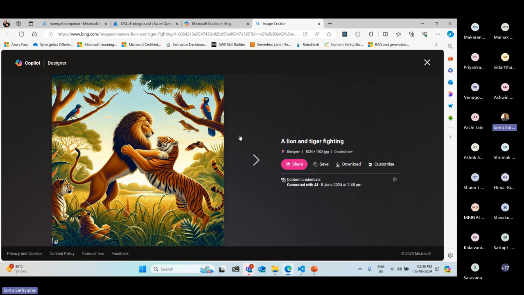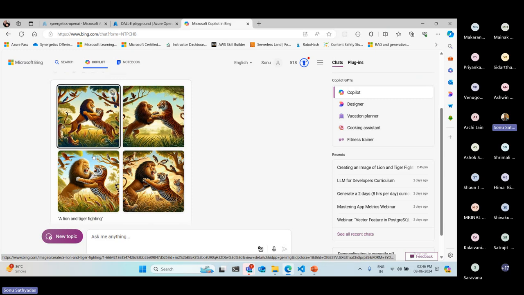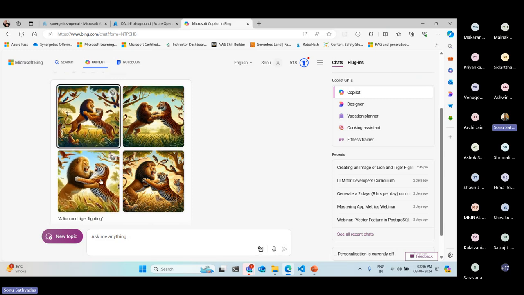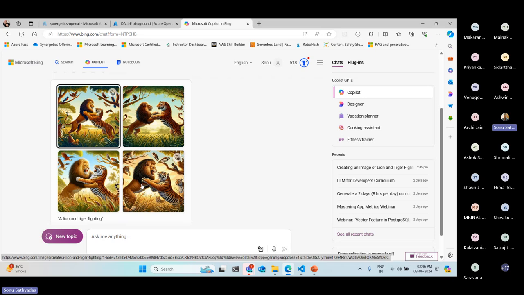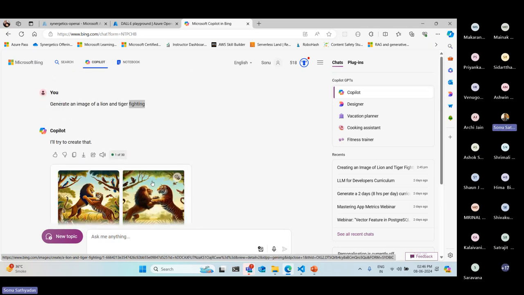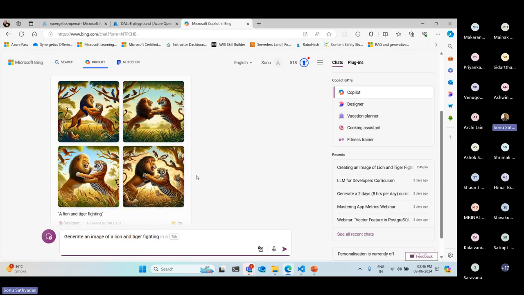Okay, so this is one. So you can see all the four images are the same, but the angle and position are all different, right? So that is what the variations feature is. And you can see here it is clearly mentioned, powered by DALL-E. So if you want, you can specify the style.